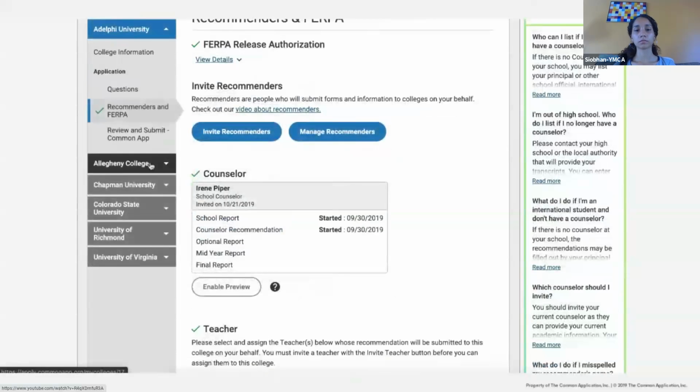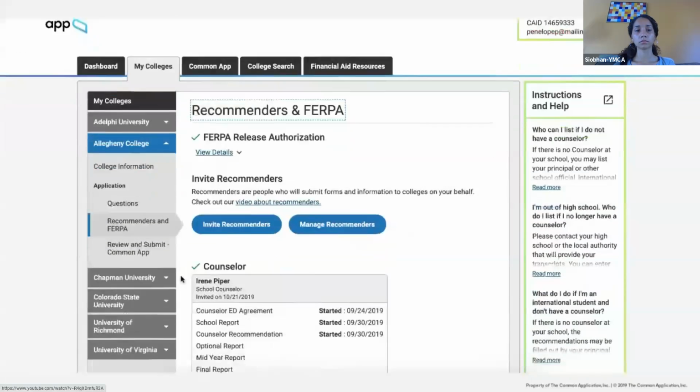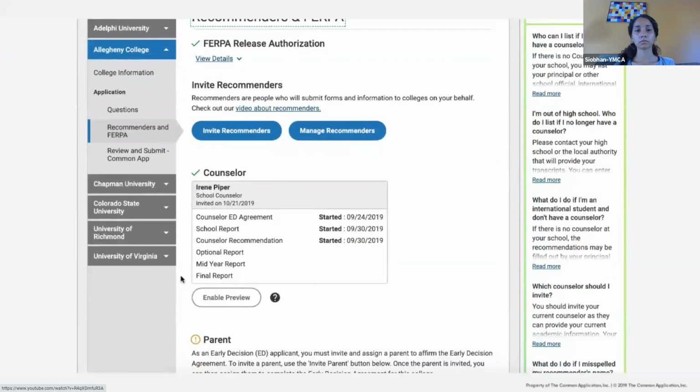Once we've invited a counselor, you can see that they've automatically been added to all your colleges. This is because counselors need to submit transcripts and forms to all the colleges you're applying to. If you do not assign a teacher, parent, or other recommender during the invitation process, you'll see that they have not yet been added to a college.